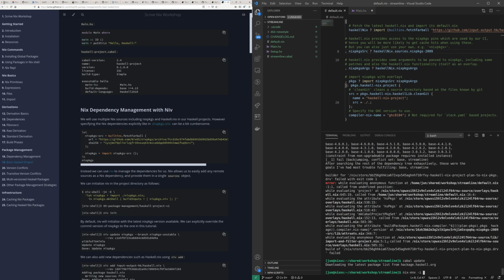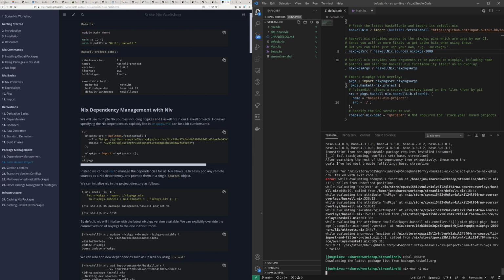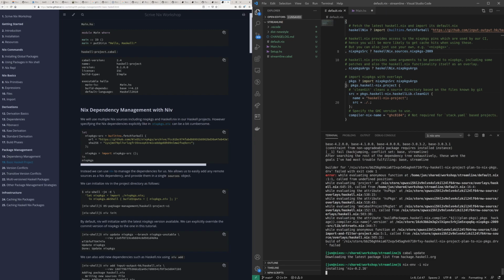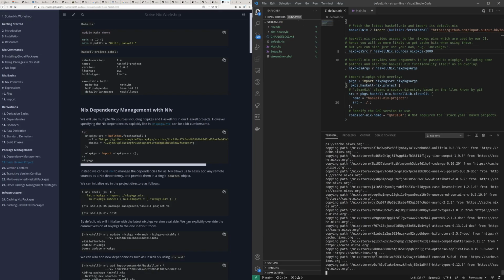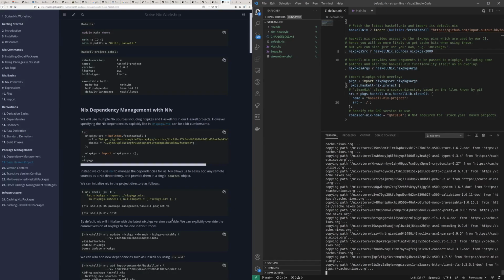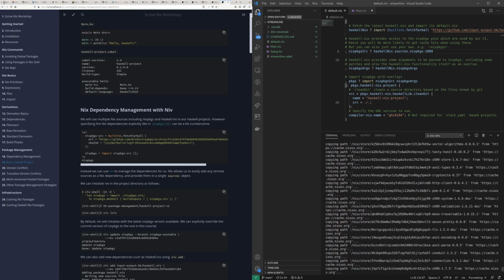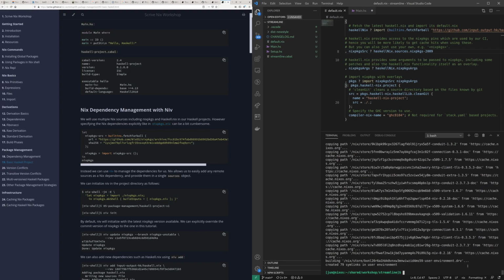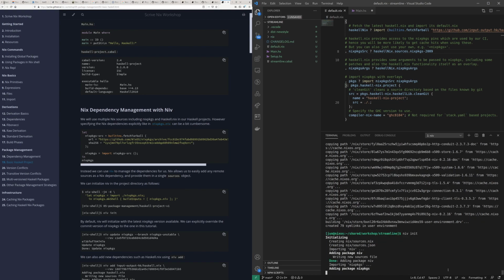Nix minus I, Niv. We can issue a Niv init in the project directory as follows. So Nix shell. Okay, yeah, I think I just need to do Niv init once. Oh. Getting tons of stuff from Cachix for some reason. Maybe because Niv is actually a Haskell tool. Niv init. That sounds good to me.